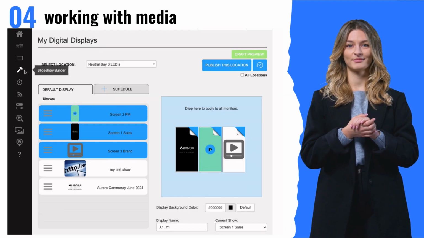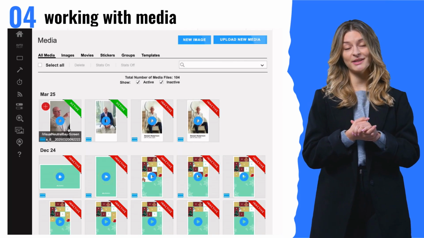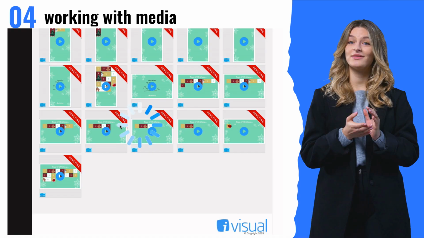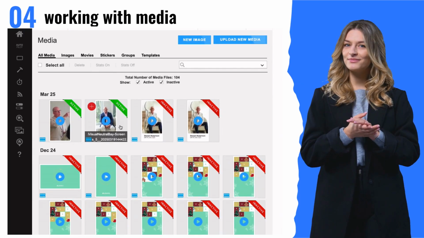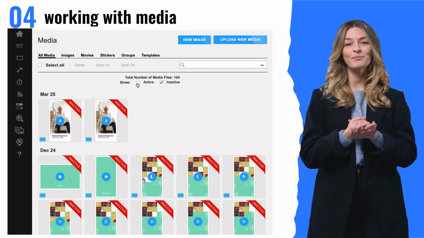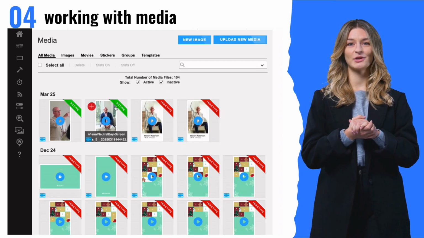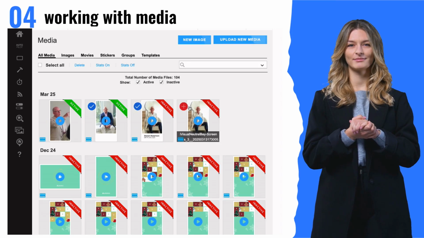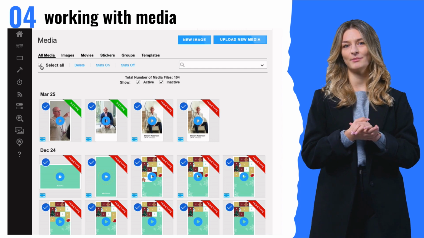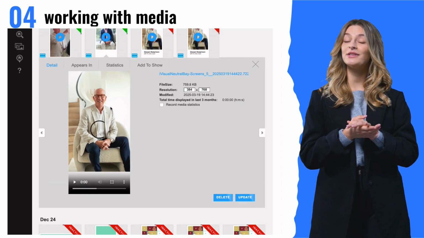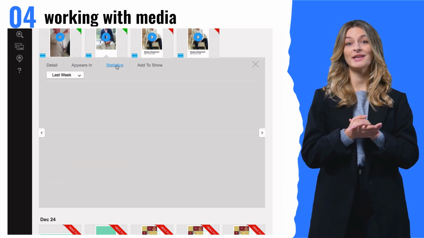Working with media. The media section is your full library of images and videos uploaded to iVisual anywhere and stored for up to 12 months. You can browse everything you've added in the past, whether it's been used in a show or not. That said, most people upload media directly inside a show using the Plus Media button. It's faster and more convenient when building content. But your media library also includes some powerful tools, like the ability to resize images to fit your exact display dimensions.